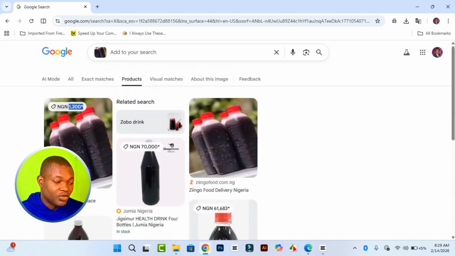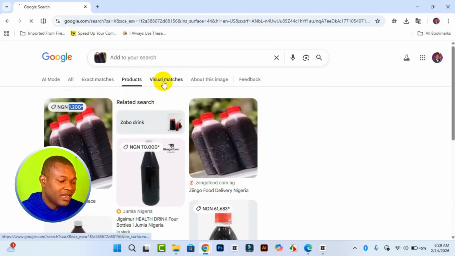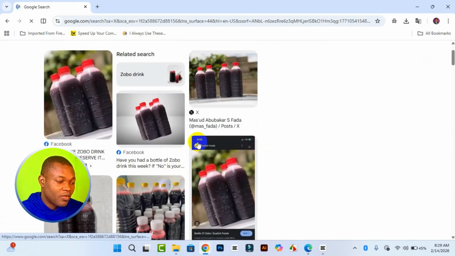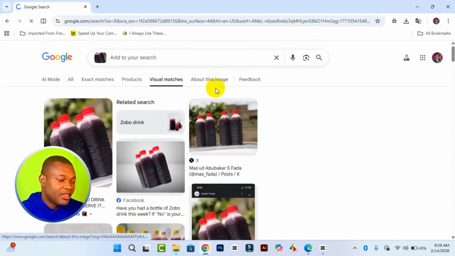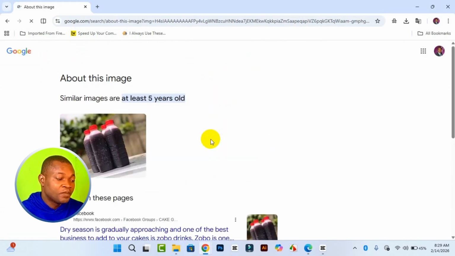So you can click on visual match right there. So you have similar results as far as the image and about this image. Google is going to tell you everything about this image. Similar images are at least 5 years old on Google platform. So you can see them right here.